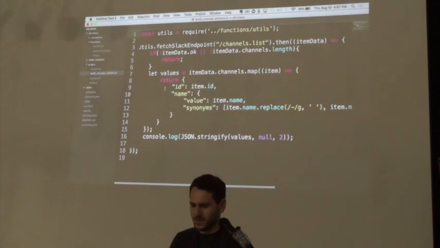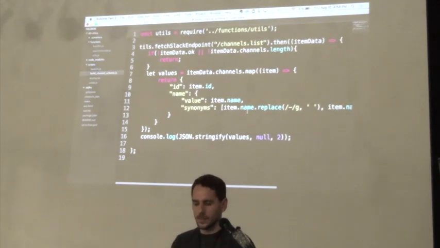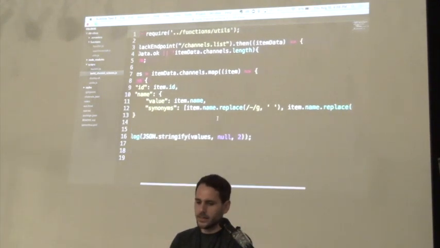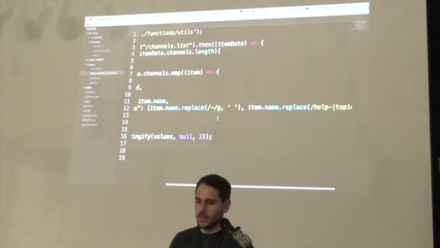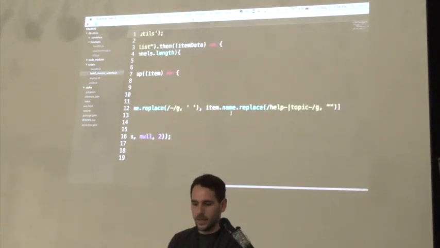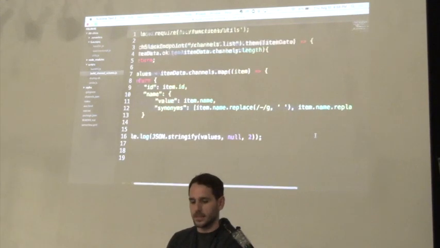to do that. And this is a super simple script that just hits the Slack API, gets the channel list, and then creates this JSON. It has the channel ID, so I can use it for API calls later, and then it puts in the name, the actual name. And then I add in some synonyms, so I replace any dashes with a space. So topic random with a space will map to topic random. And I also replace help and topic with nothing, so that help CSS will map to just CSS also.